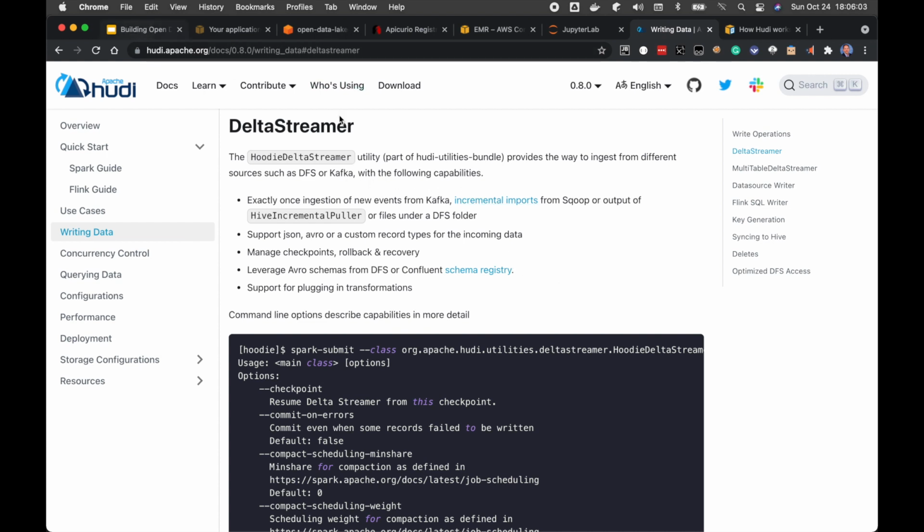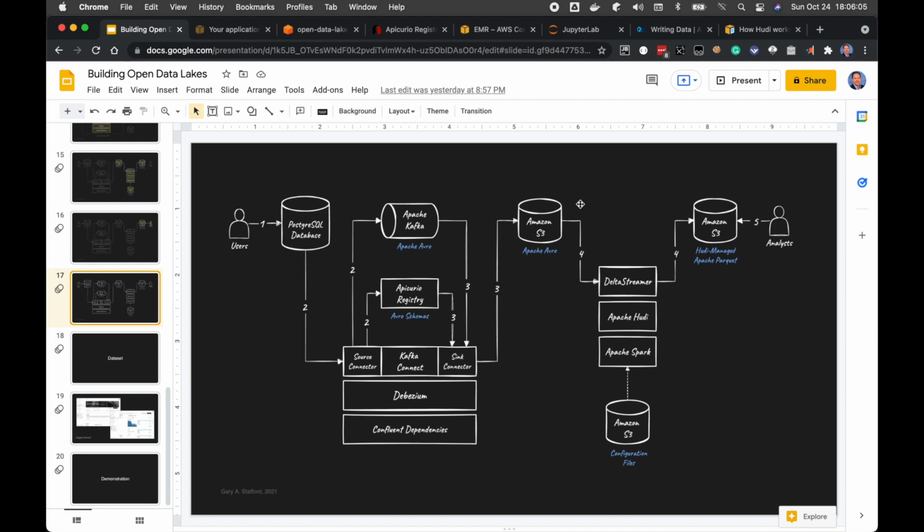Let me flip back over to our diagram here. What's going to happen is that on EMR running Spark, we're going to submit a Spark job which calls Hudi DeltaStreamer. We have some configuration files that are loaded into our S3 bucket. Those are going to be pulled in, and I'll show you what those properties are in a moment and what the job looks like.